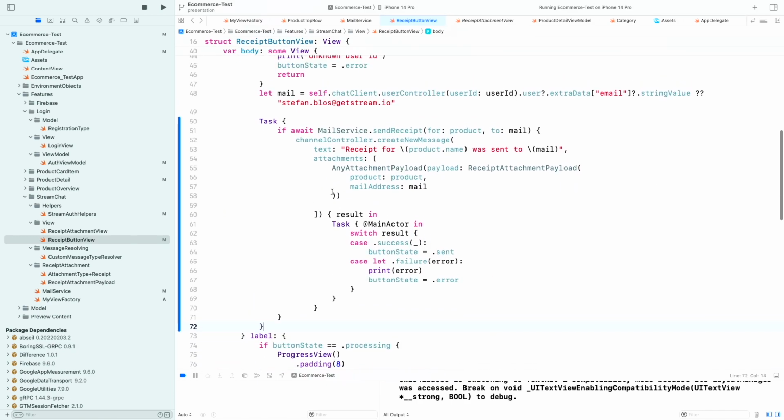And this looks like a lot of code, but we're actually just doing two things here. So first, we are calling this function we just created. So we want to send this receipt. If that works, so if that returns true, we are creating a new message here with the text and the attachment of our custom attachment. So we're creating this receipt attachment payload here. Right? If that worked, we're setting the button state to send. Otherwise, we're just printing an error. All right, let's run this.